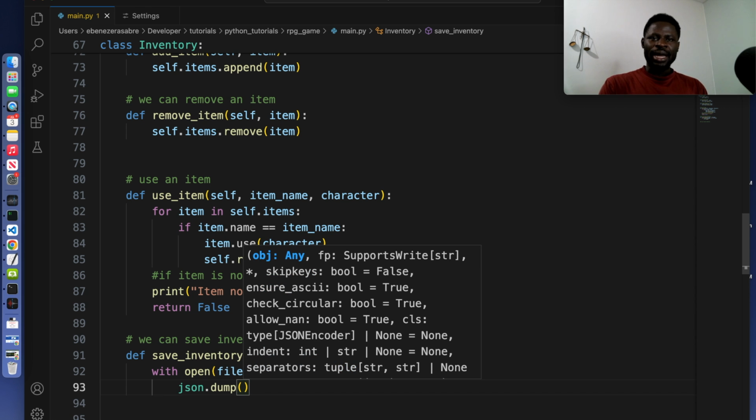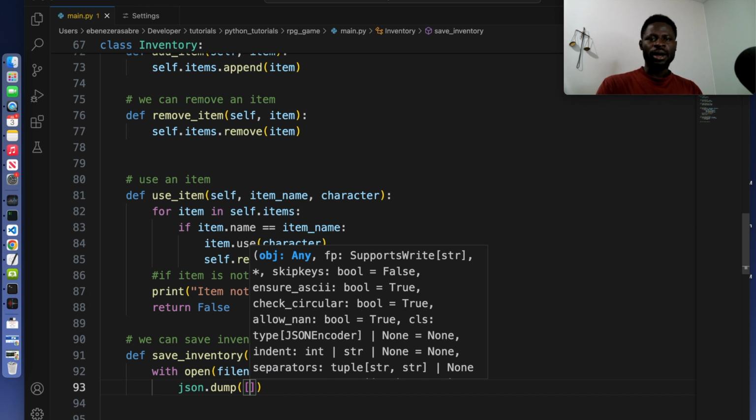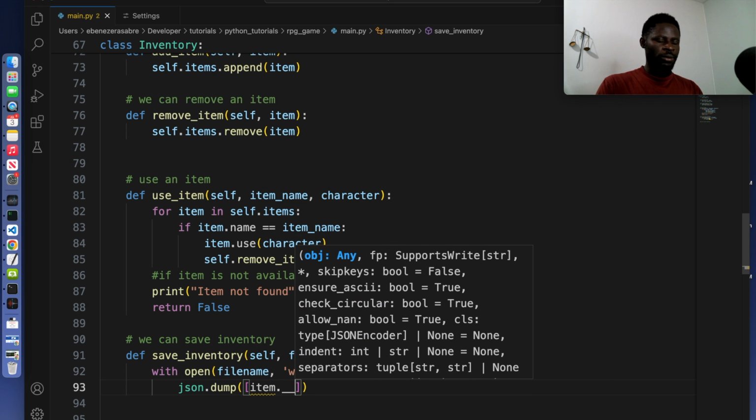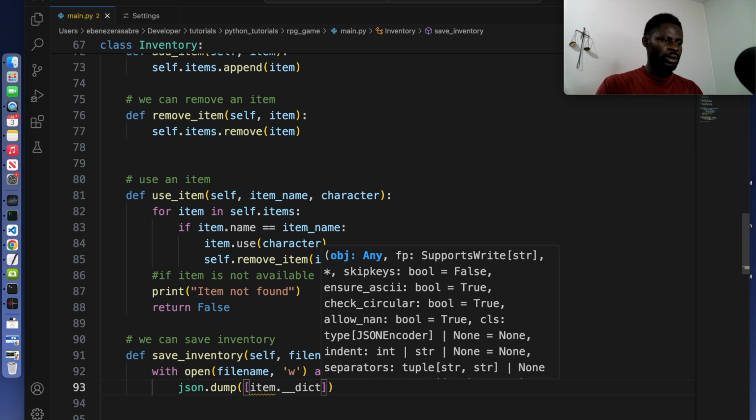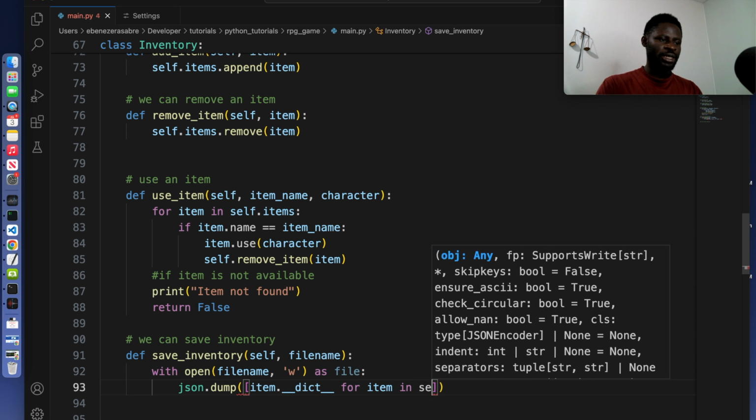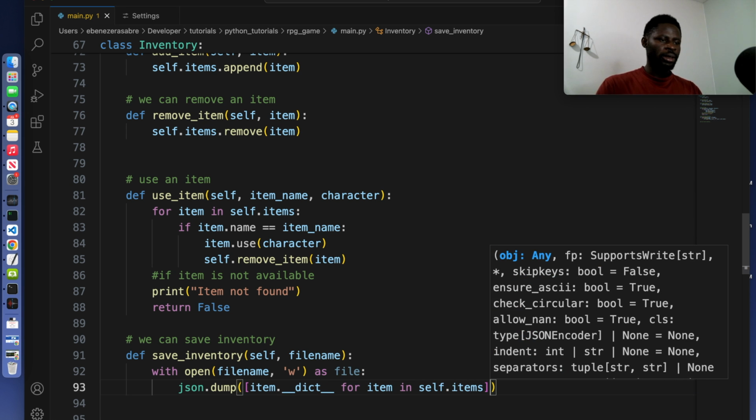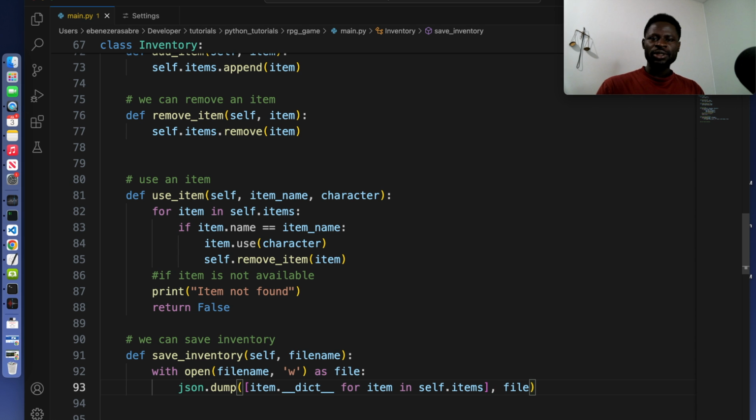And because it's an array, we need to loop our entire array and write them into the file. So we will do item dot, we call the dictionary function, or dict, for item in self.items, and we pass the file. This will allow us to write all the items in the inventory array into a JSON file and save it in our system.